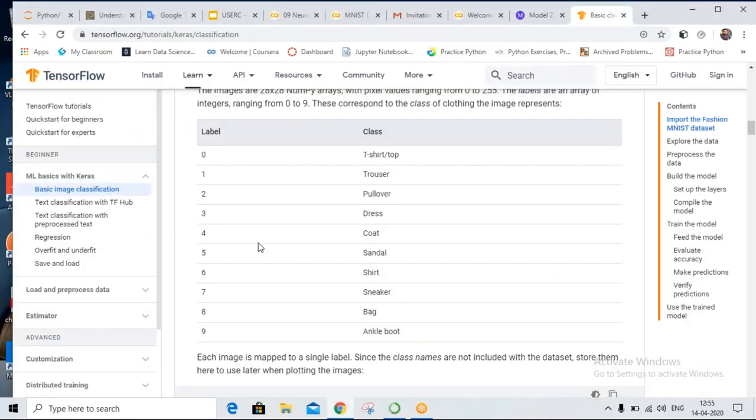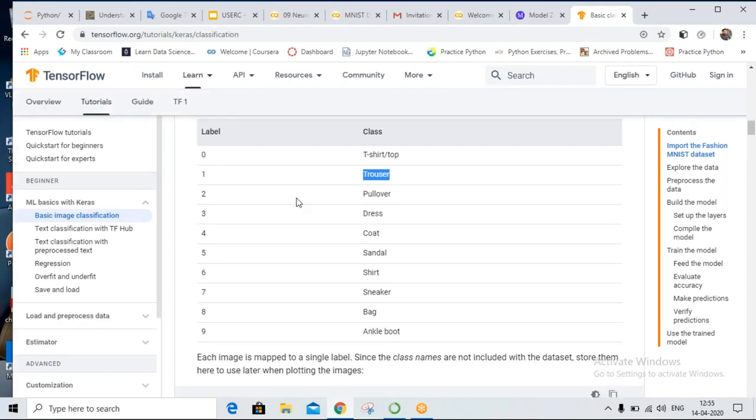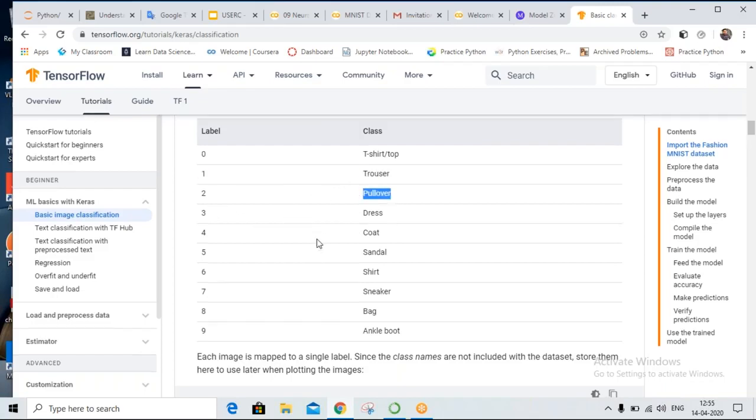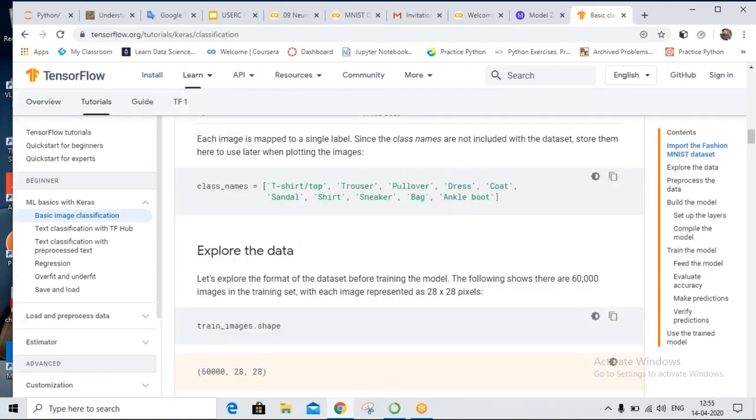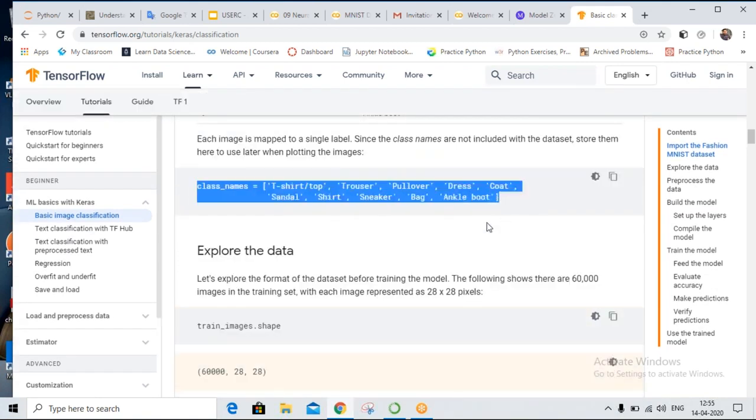And then, whichever of these variables has the higher probability, we are going to say that the image you are feeding into the system belongs to that class. Maybe the class of a trouser, or a pullover, or a dress, and so on and so forth. So they have defined the classes in this way.